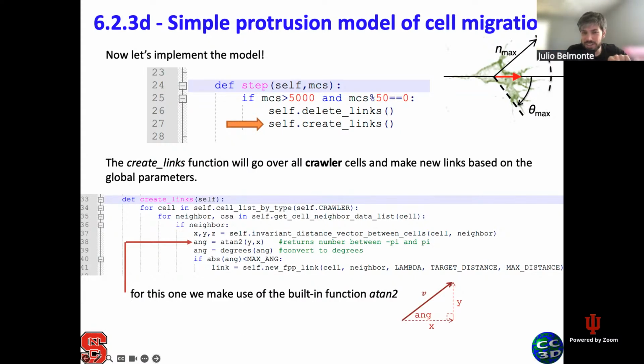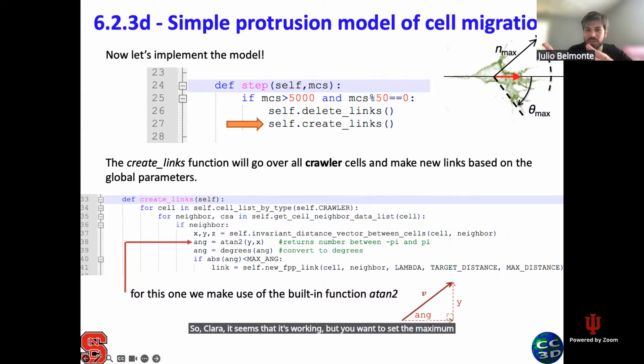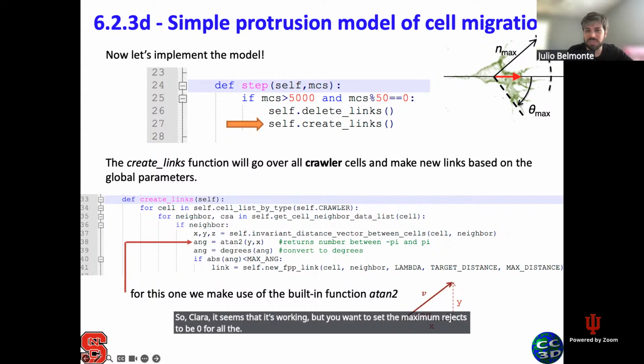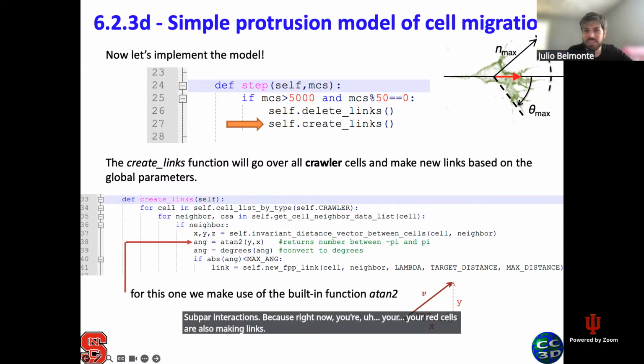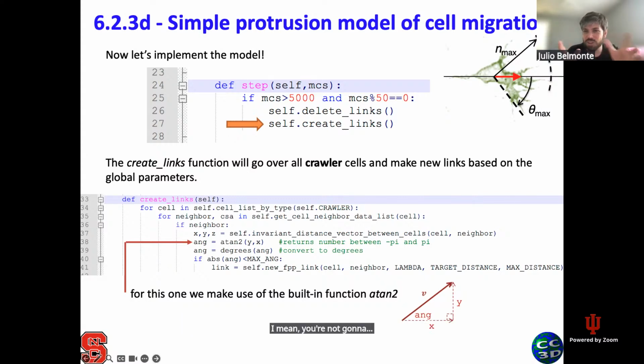So Clara, it seems that it's working, but you want to set the maximum number of links to be 0 for all the cell pair interactions. Because right now your red cells are also making links. It should be okay. The cell should be able to crawl.